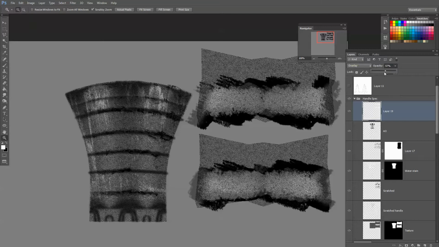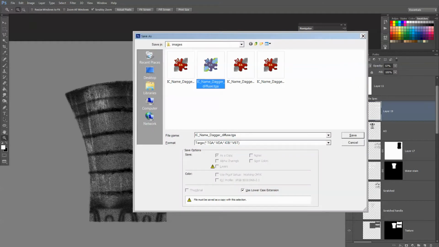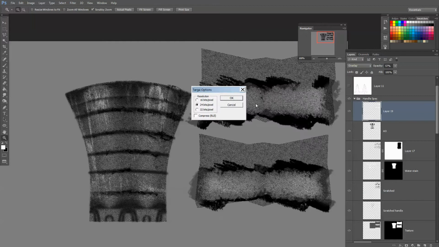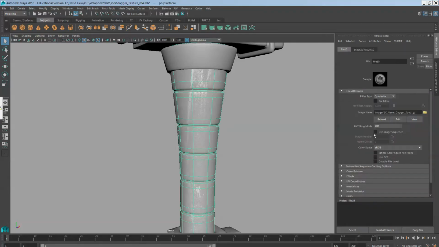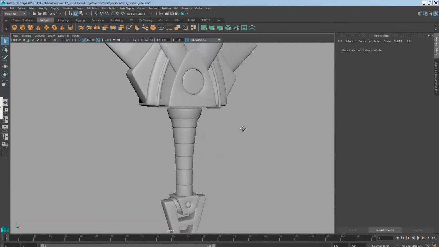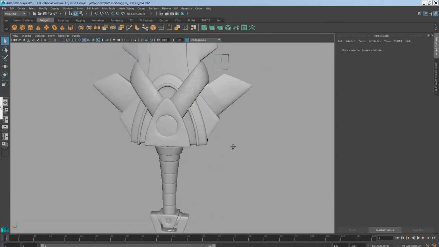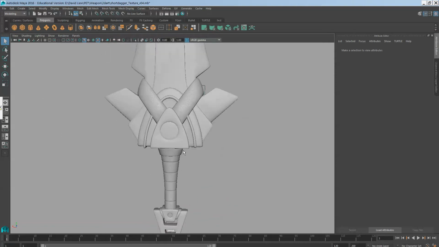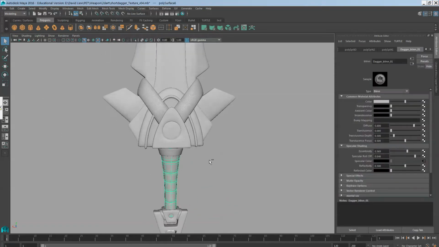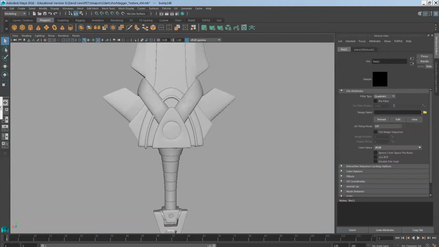This one here I'll reduce slightly. Save it one more time. Specular. Reload. Okay, so even this area here will have the specular. I'm going to bring in all my textures back. Then we'll take a look.